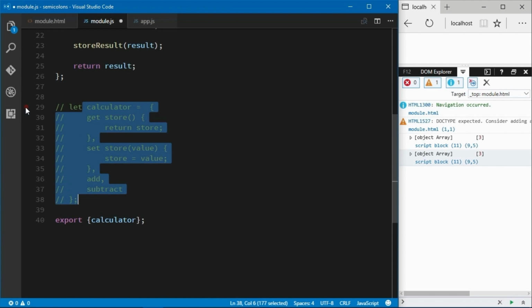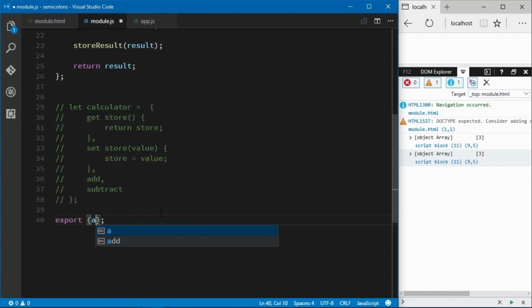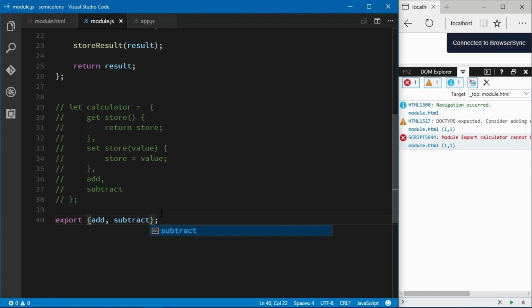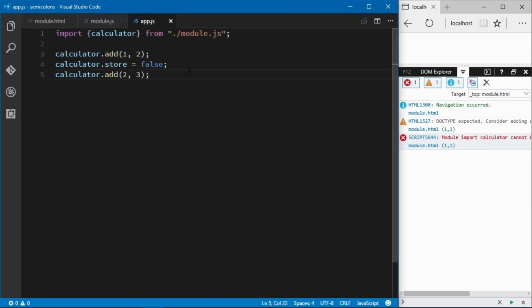So we don't need to export calculator. Instead, we can export the add and subtract functions. And you will see this pattern being used in production by a variety of module developers. They are no longer exporting a single object. Instead, they are exporting the functions that we want to use.